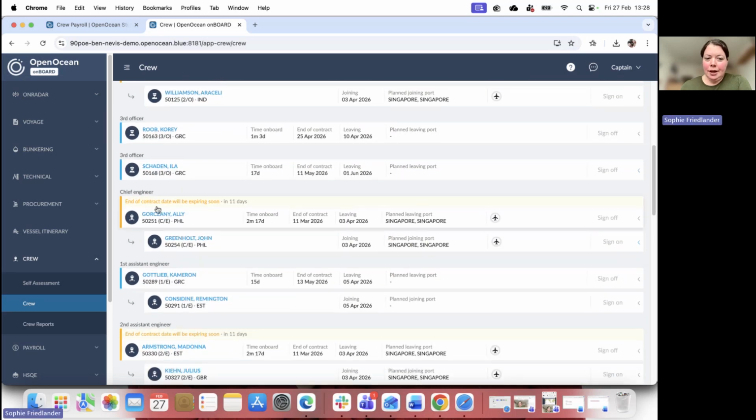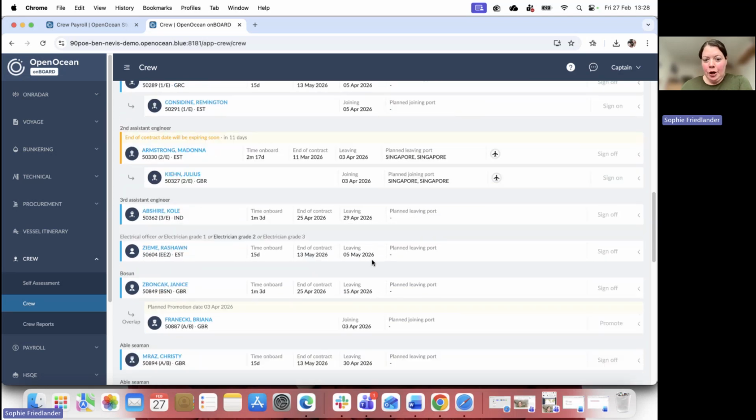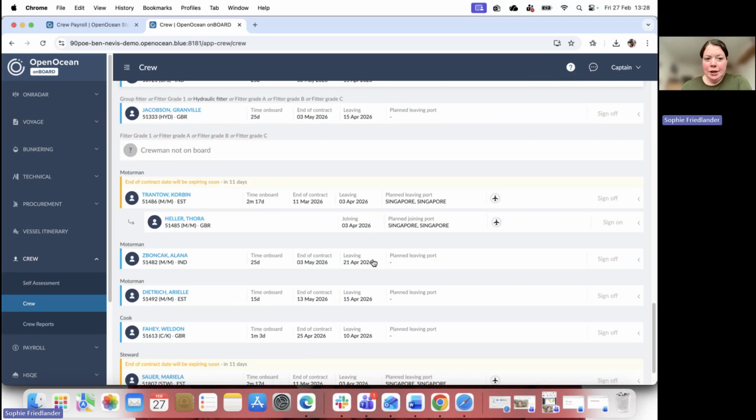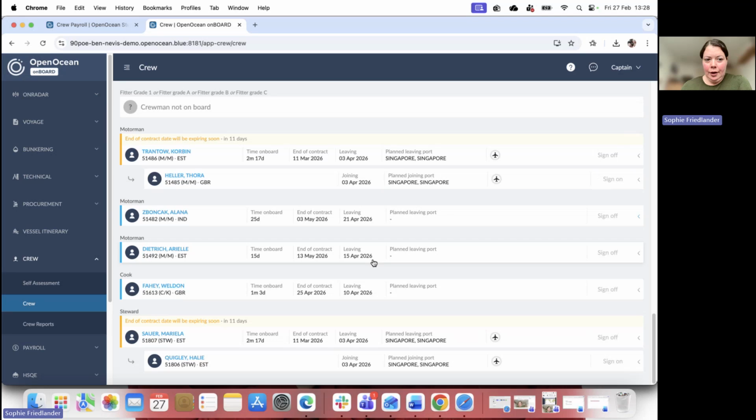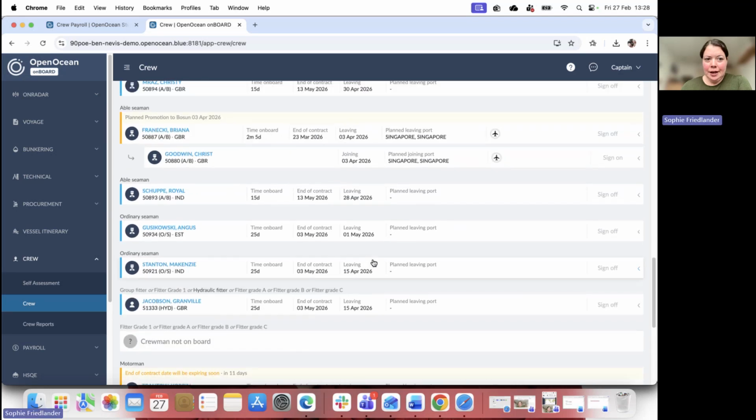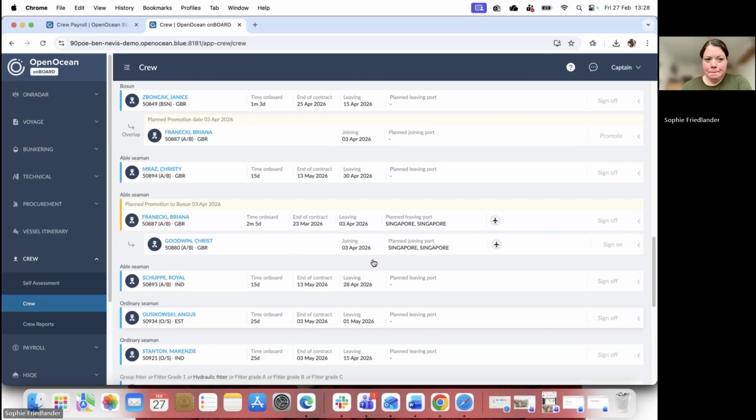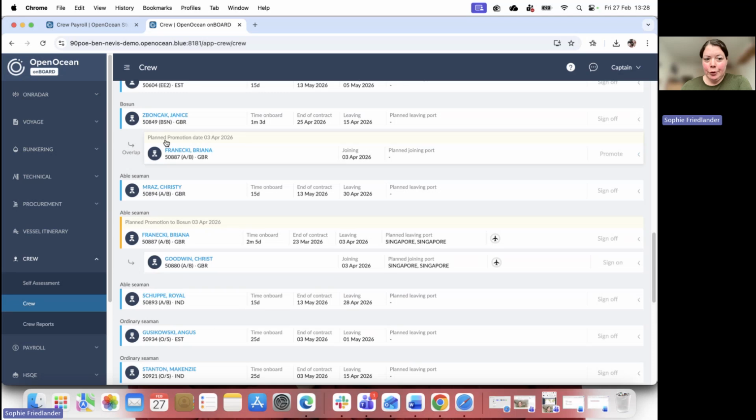And the chief engineer and second engineer as well. Lovely. But yeah, so going through, you can see everybody, and that's the crew list that the captain can see. You can see here as well the planned promotion that we've put in earlier. So we can see our AB here.